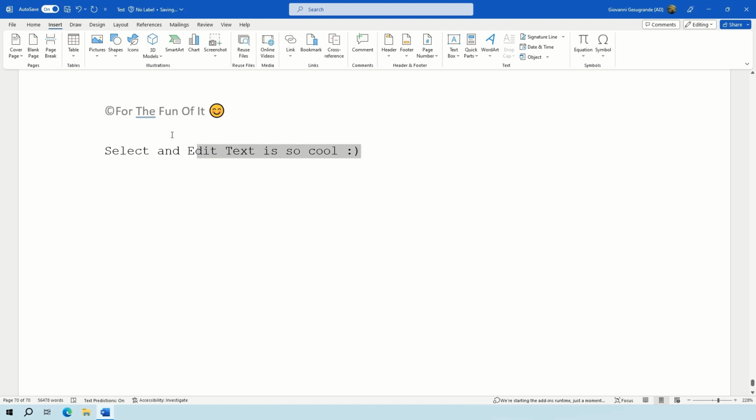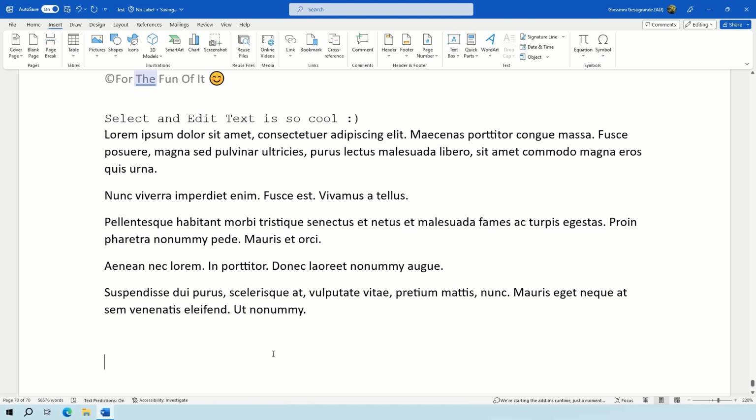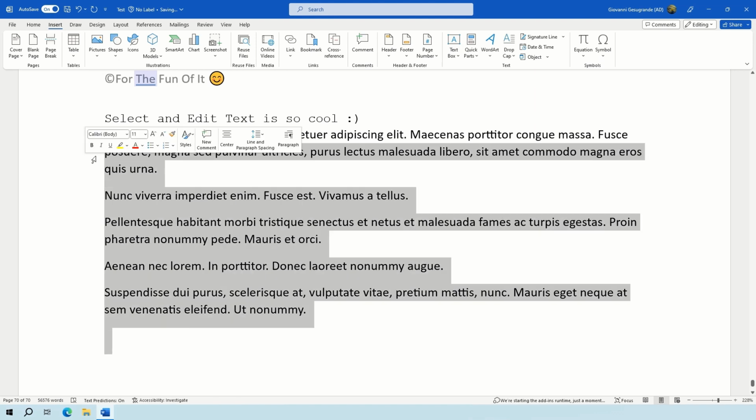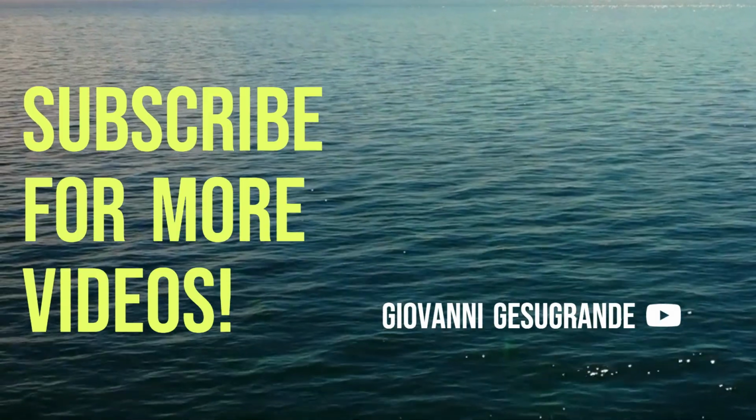And here you go, it's imported the text within the file, which says select and edit text. Is so cool. You can also do it for Word documents as well. I'm just going to click on the saved one, and as you see, it's added in some lorem ipsum that was in that saved Word document.